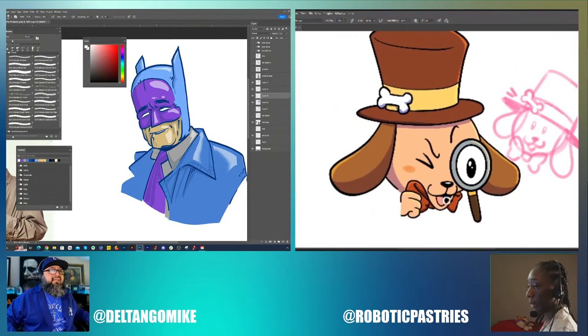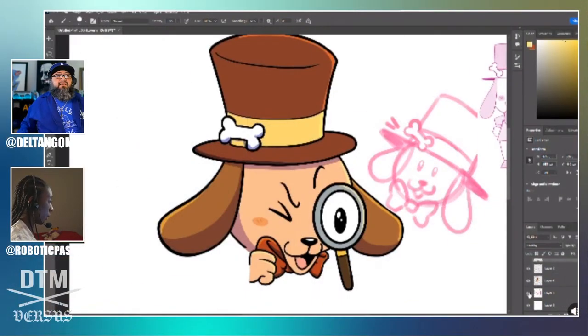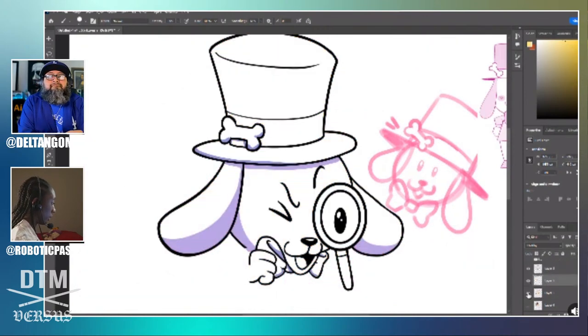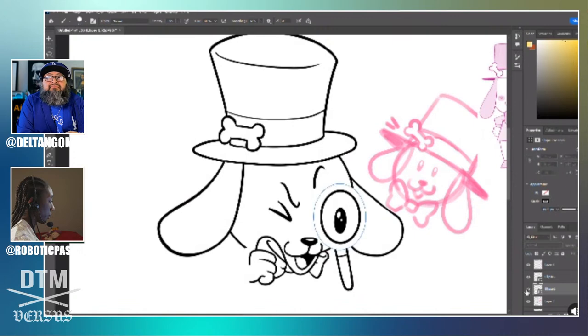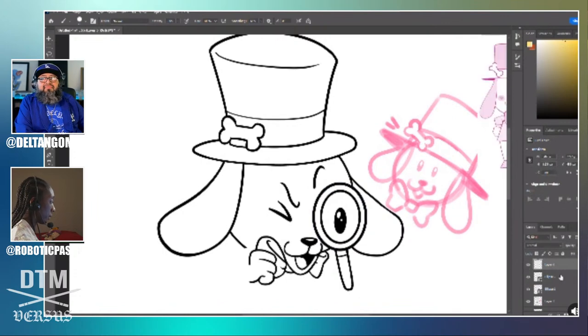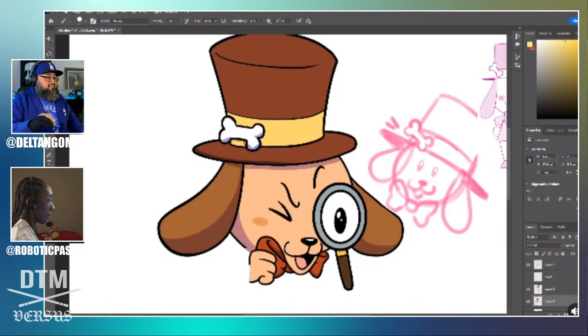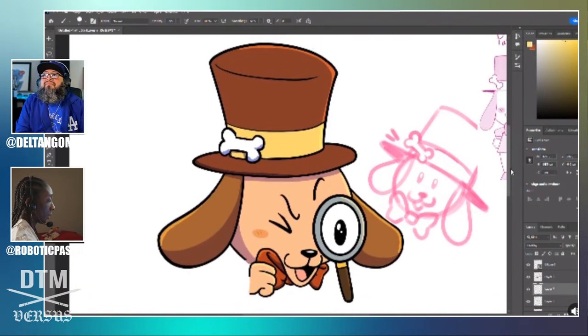All right. You probably can't see my layers right here, but I have the layer for the sketch, and then up here the inks. I used the elliptical tool for the magnifying glass, and I made an extra layer to add the little highlights on his eye right there. And then a basic black color layer, a layer for shading, and then a layer for our highlights. Boom. All of which I keep pretty simple.